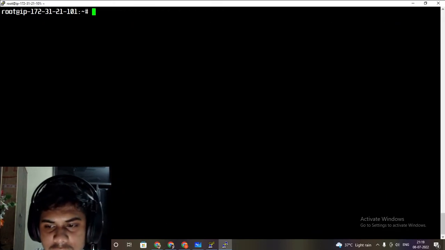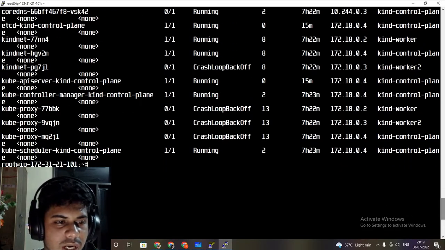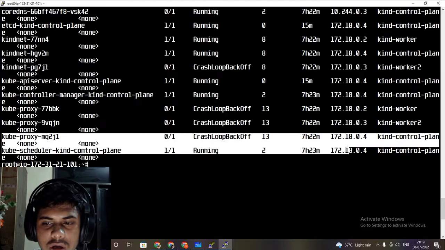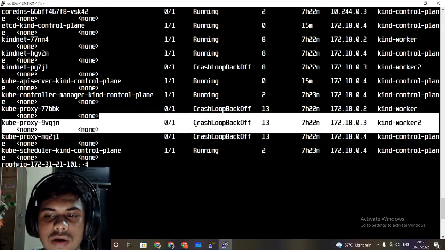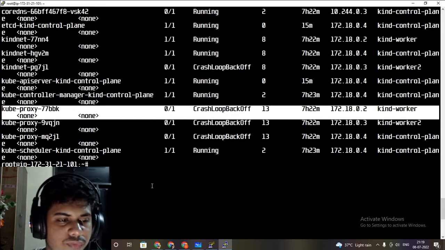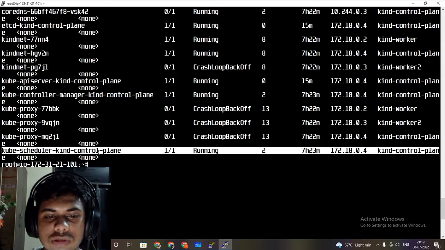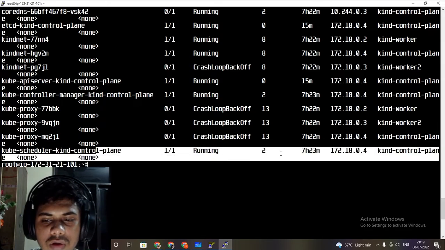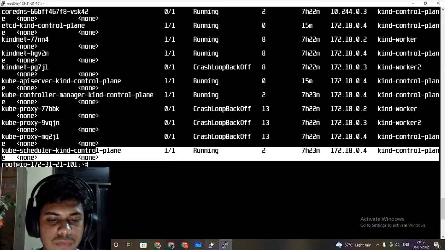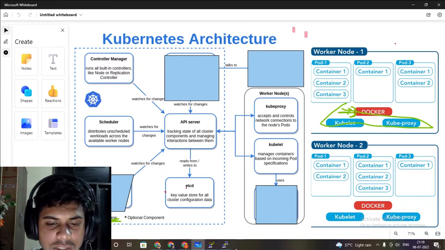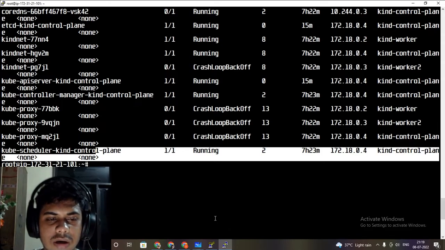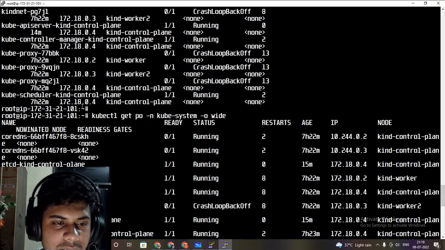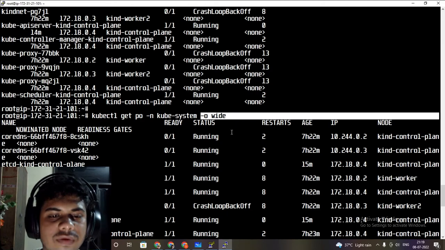Kube proxy, let me clear the screen, let me show you now. Kube proxy has three, because one is of your control plane, which is the master, one is of your kind worker 2, which is on node 2, and one is of your node 1. And there is kube scheduler as well, which actually takes action, which is also only one, because as you can see, this is the scheduler, it is also one because it exists only in the control plane. I hope you find this beneficial, because by writing this command you can check kubectl get po -n.